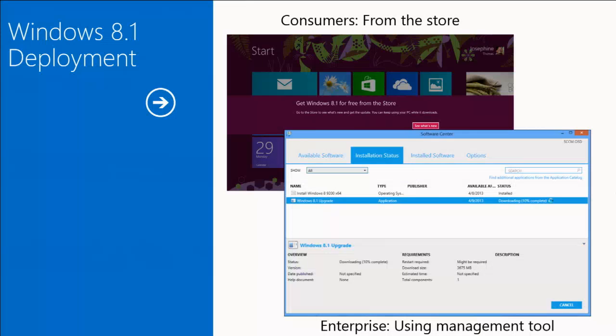But that's not really an enterprise deployment strategy. You don't really want 10,000 people to go out to the Windows Store and each download a 2 gigabyte operating system image. Your internet connection probably wouldn't appreciate that. So we need to provide alternative mechanisms for enterprises to be able to deploy this. So that's where we can use something like System Center Configuration Manager to do that deployment.